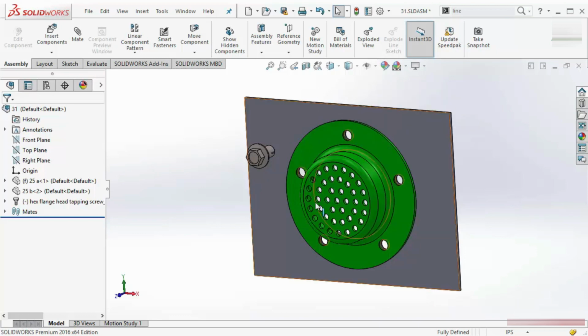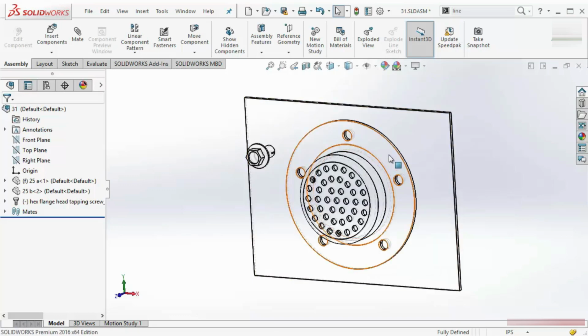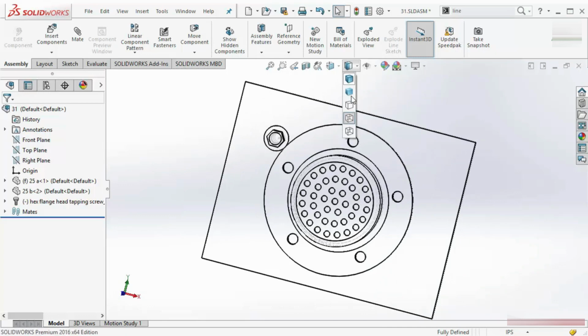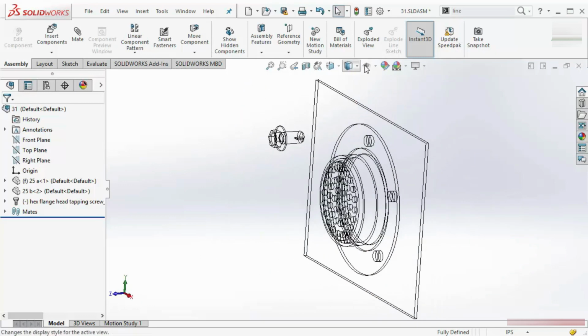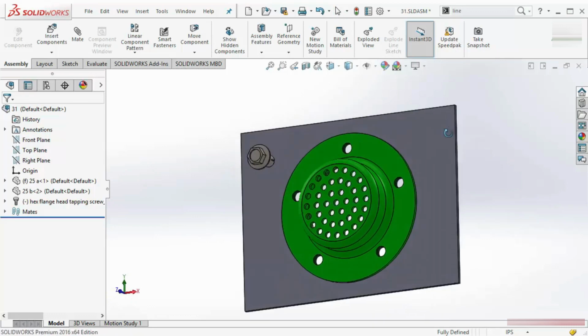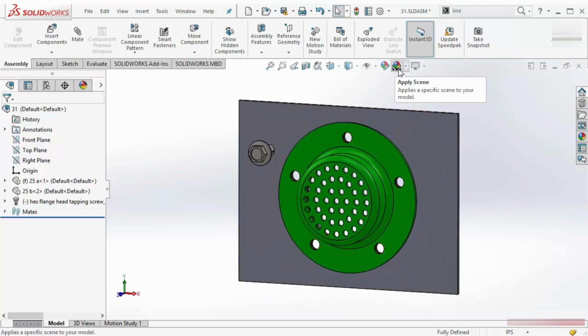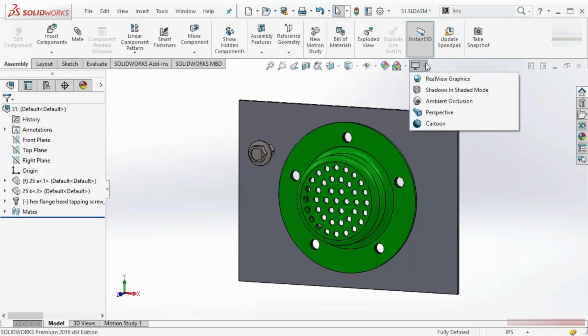Then if you want to change your display style, you can also do that quickly from here. Let's say if I want to change like this way, or if I want to change like this wireframe, I can also do that quickly. Then also you can change your appearance or scene, and view setting you can change from here.